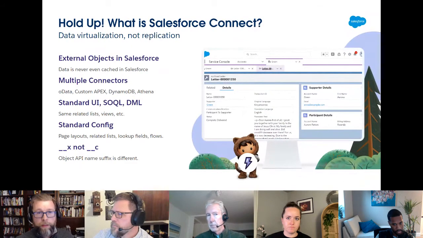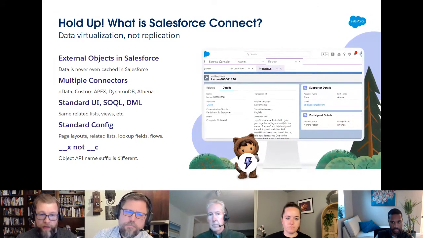So just a step back: what is Salesforce Connect? This creates external objects in Salesforce, right? Standard objects don't have a suffix. Custom objects have __c. Big objects, I think, have __b. External objects have __x, right? So if you look at the API name of one of these objects, it'll end in __x.